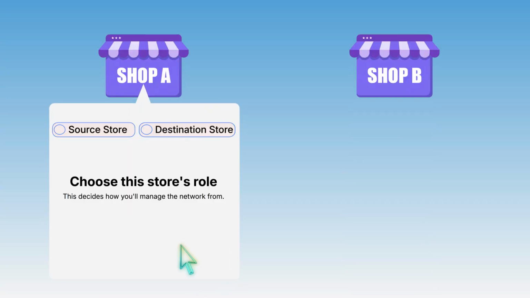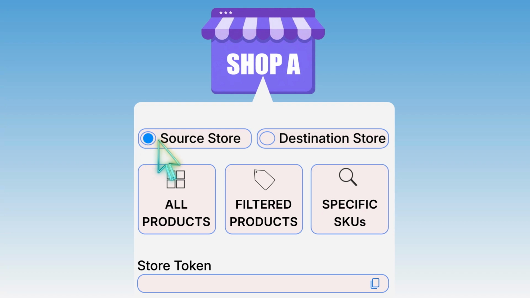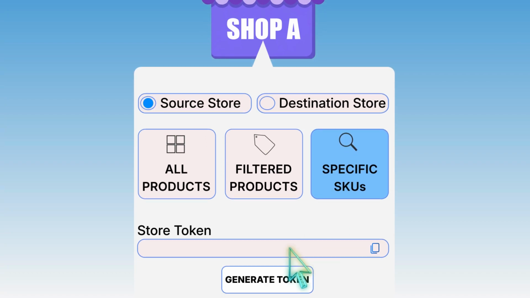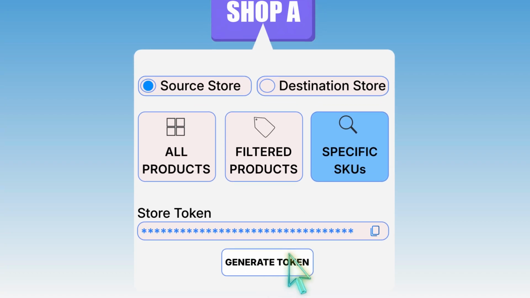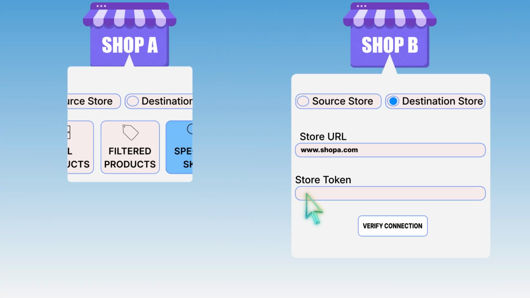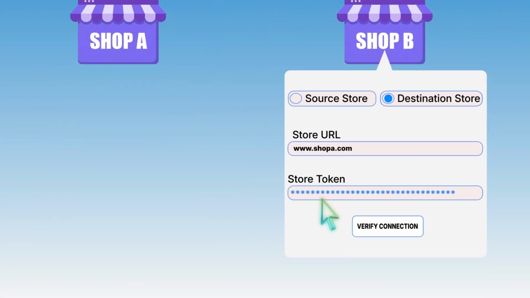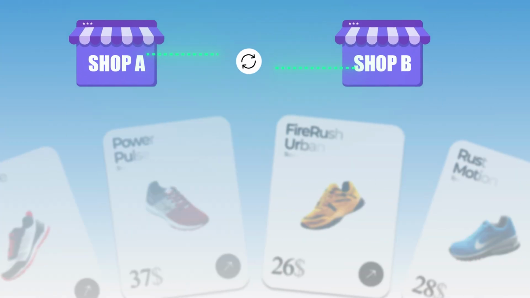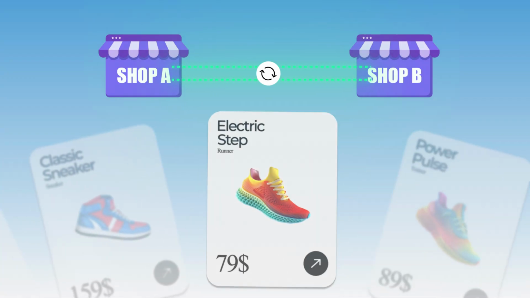Assign a source store. Select your product preferences. Then generate a store token. Copy the store token and paste it into your destination store. Now verify the connection, and your stores will start syncing your preferred products with each other instantly.